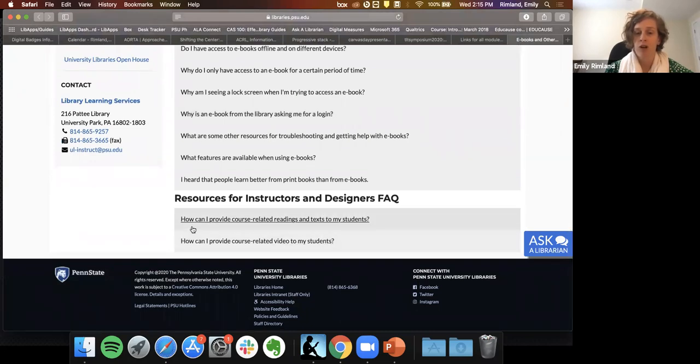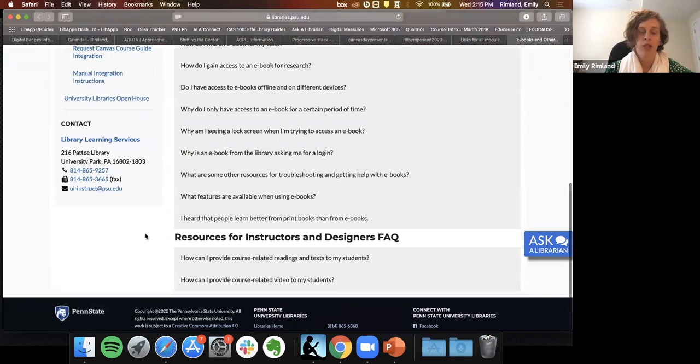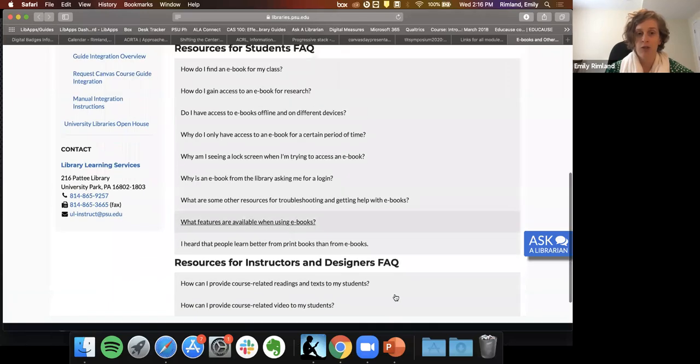So if you are looking to provide readings or wondering if there's an ebook available for a class reading or something related to a class, this just gives you instructions for how you can go about finding that. It includes the forms to get things added as course reserves and things like that. If you're looking for streaming video, that's linked down here as well, and instructions for going about finding that. So that is just a really quick look at that page.